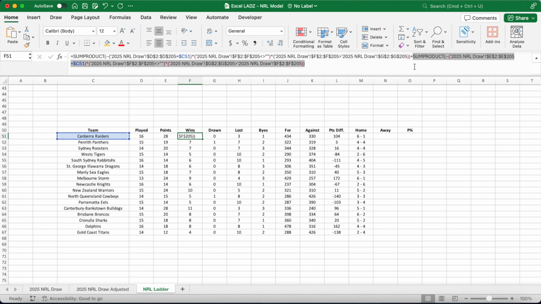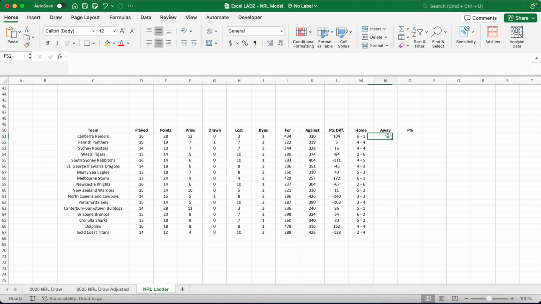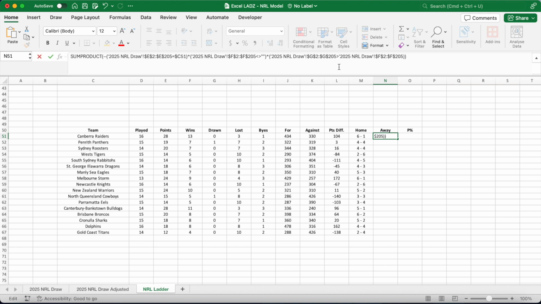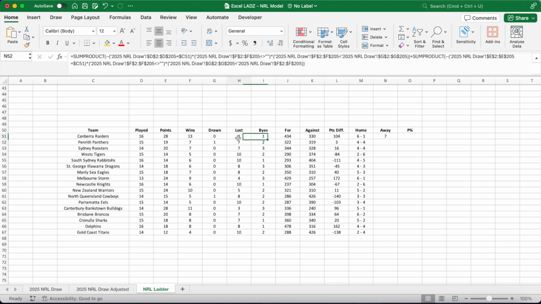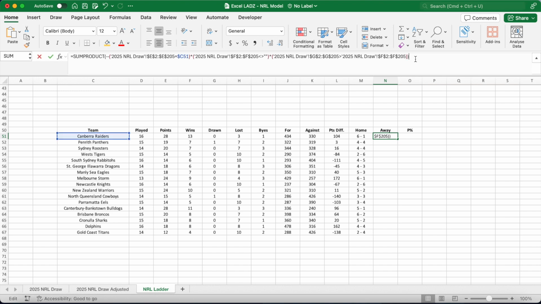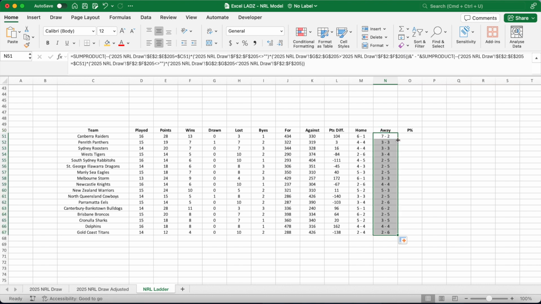I'll get the second SUMPRODUCT function for wins. So that'll be the number of times a team wins away. And I'll get the second part of the lost function, the number of losses they have as the away side. And I'll join those two together using the ampersand as well. So, ampersand, space, hyphen, space, ampersand, and the SUMPRODUCT function. So I'll drag that down to 67 again.